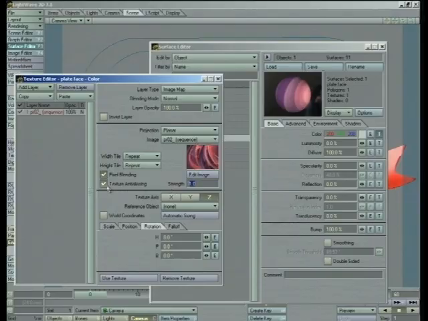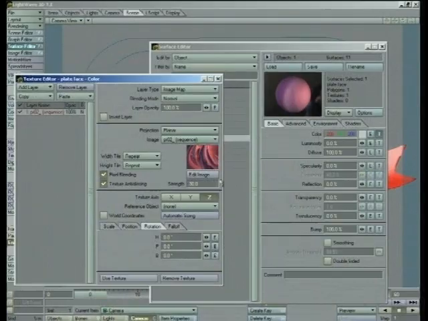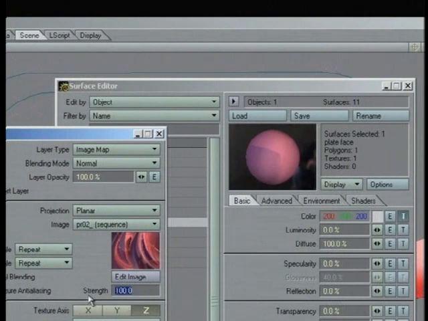You simply increase the texture anti-aliasing. So instead of 1, we're going to put it all the way up at 30. You can instantly see up here how blurry it is. This is 1, this is 30. That's a pretty fast blur. That's 15. How high can we go? 100 is going to blur it way out. Maybe 35 might be good. Let's see what that looks like.